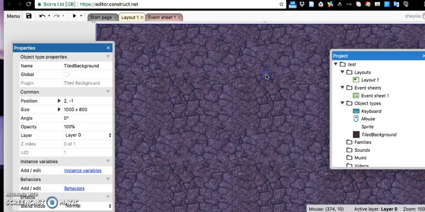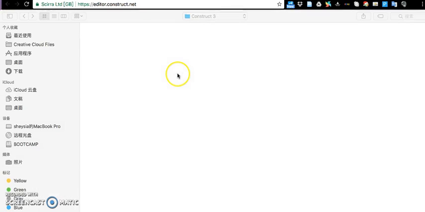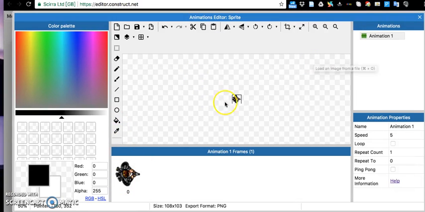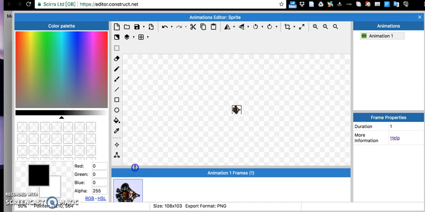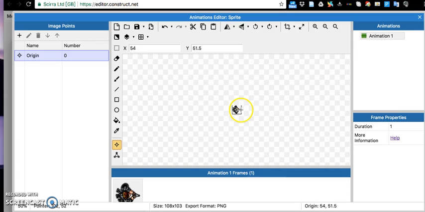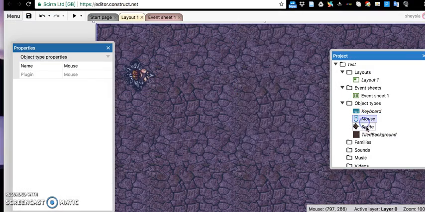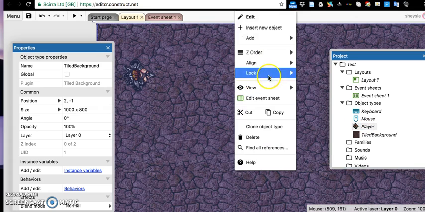All of the players and monsters are sprites. We can either draw them or choose free resources. And you can see here we can add animations and image points. For example, we can give it an image point here, to shoot. This is the player. We want to rename it appropriately for our own convenience.